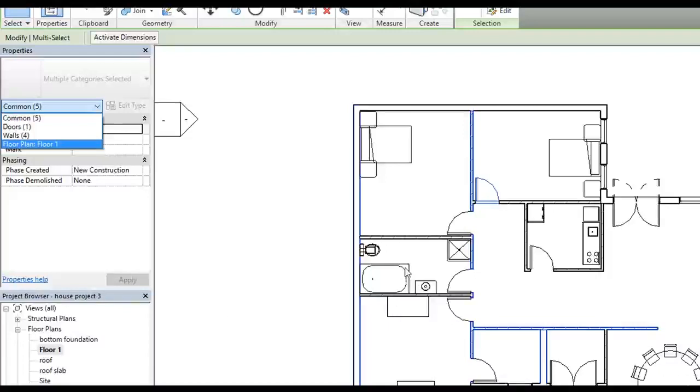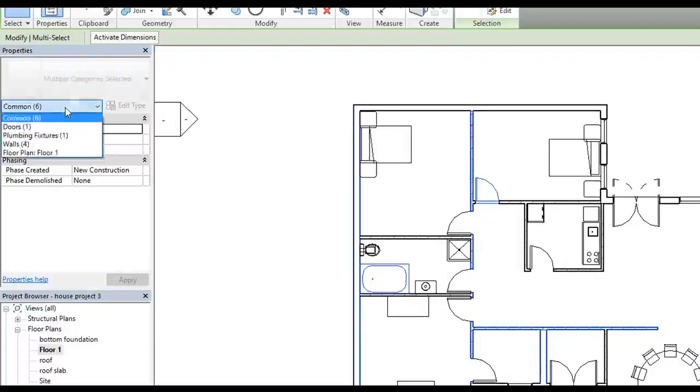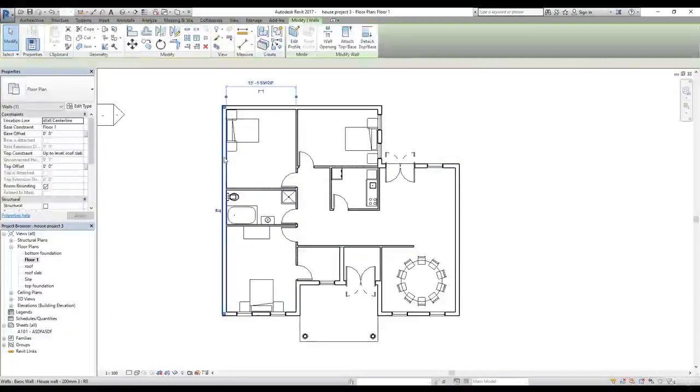So if I select this toilet fixture and I click on, actually we didn't select it, so hold on Shift Control key and click on it to select that. Now we can see we have selected 6 common items. I'm going to click on it, and now it's telling me we have 1 plumbing fixture selected as well. So it's a great way to look at what kind of object you have selected and what types of object you have selected.